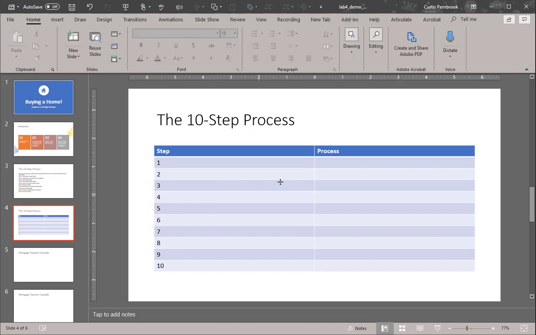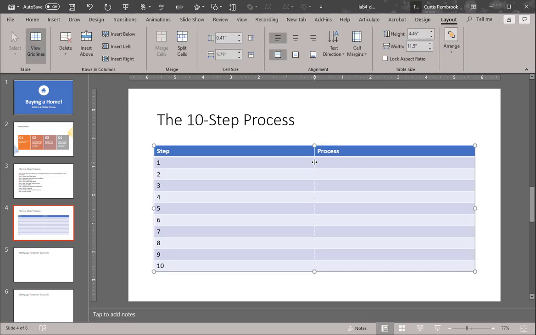Now, we really don't need this really wide column for just the numbers. So what we can do is take our mouse, and you notice as you hover on the border between these two columns, you get this double arrow, which is sometimes called a Maltese cross. As soon as you see that arrow, if you left click and drag to the left, then that's going to reduce the size of that first column and then increase the second column.